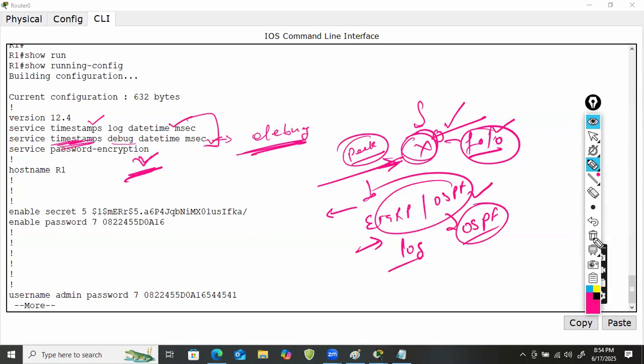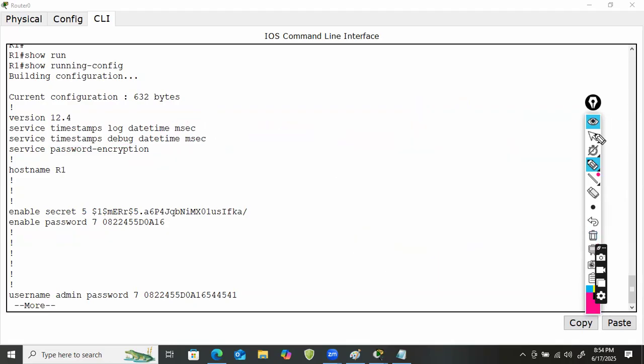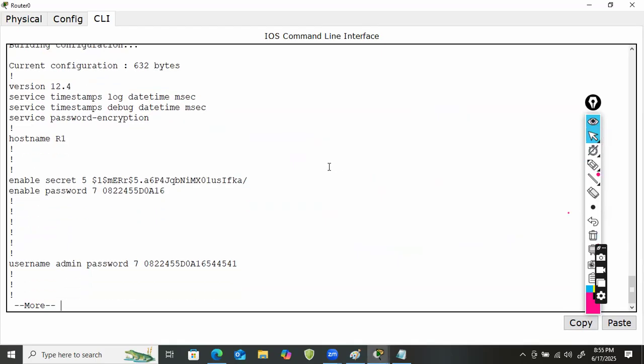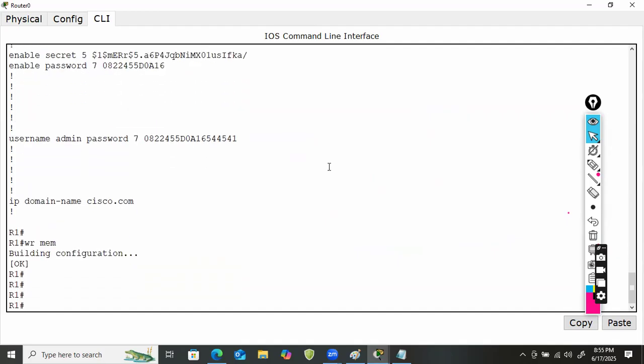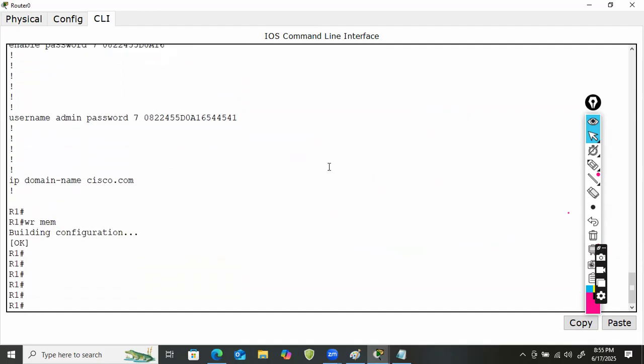Got it? So this is the three. All the configuration, whatever configuration we made, guys, all of that configuration is stored right now where? In the running config. Okay. Now I'm coming to that part right now. So startup config.